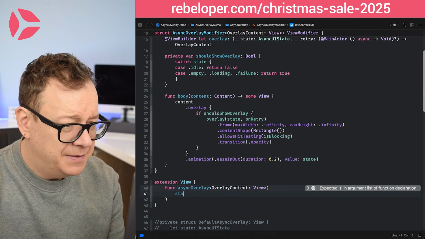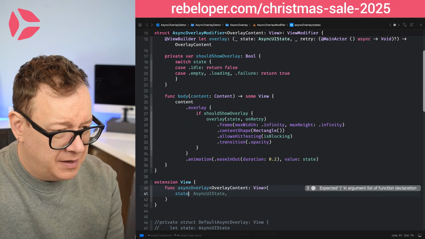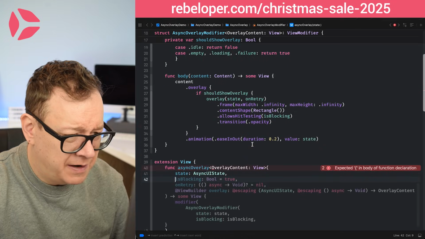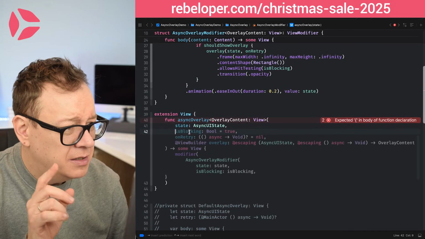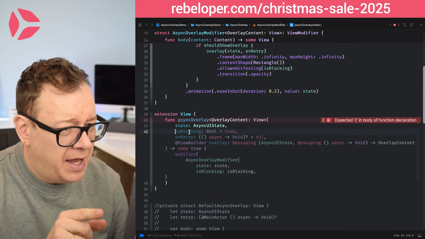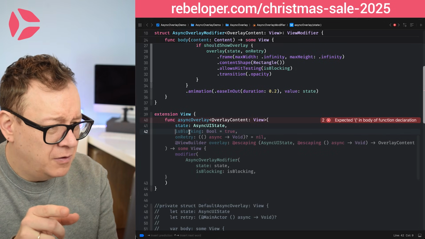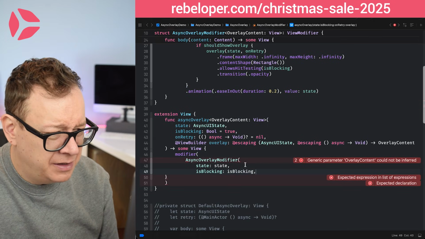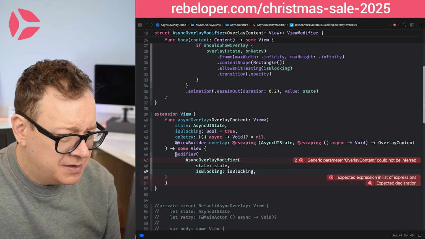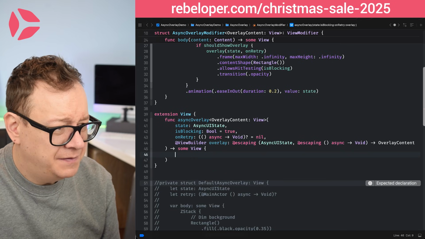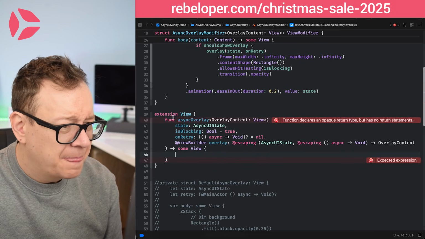First of all, the state, async UI state. Let me just see if it's suggesting the correct one. So is blocking, okay. On retry, that's also good, and escaping the overlay. Let me just add it in here. Let's see. Yeah, it's not doing a good job, but let me just move these out of the way. Let's see if at all it makes sense.